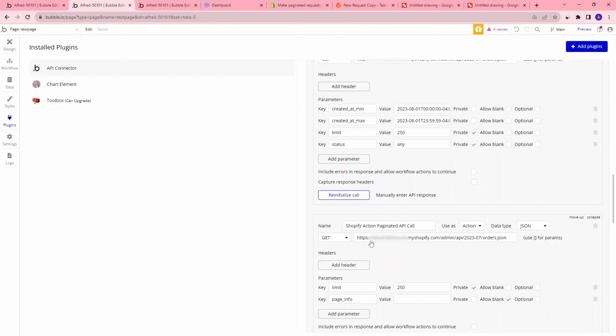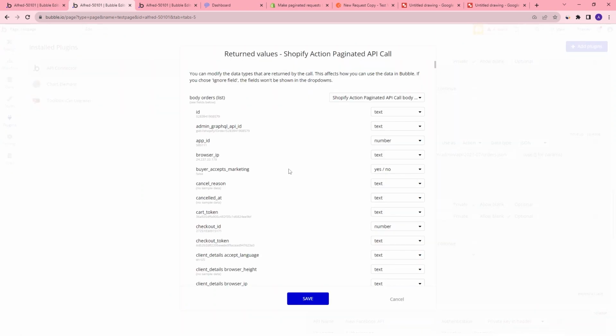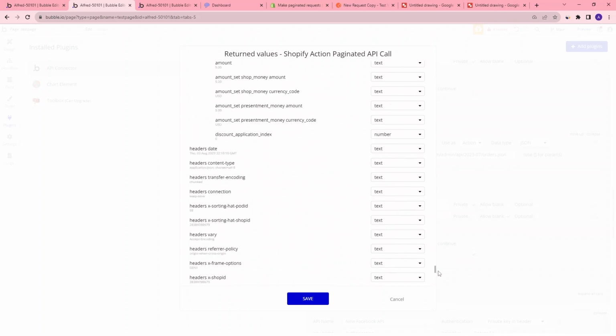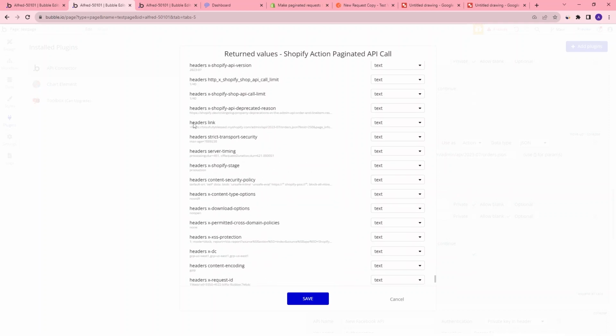First, let's come back to the API call and let's reinitialize and take a look at the structure. So we have the body orders, and then if we scroll down, we should get the headers right here. So each one of these is a different item, but it's contained in the header. But what we care about is the headers link. And so this is the variable we're going to be looking at and what we're going to be doing some text manipulation on.